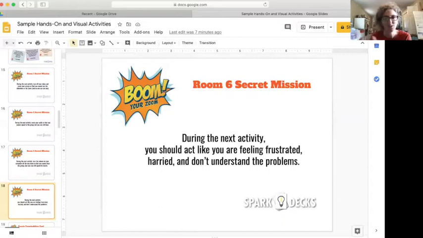I skipped a few here. The next room, they were tasked with acting frustrated and harried and like they didn't understand the problems. Now, here's the key part. I shuffled up the rooms. So I put a person with number 1, 2, 3, 4, 5 in each room using the manual sort feature for our next activity. So you see where I'm going with this?